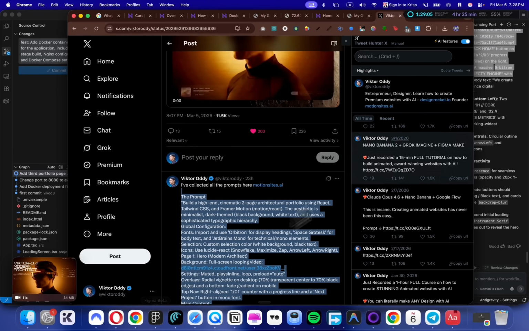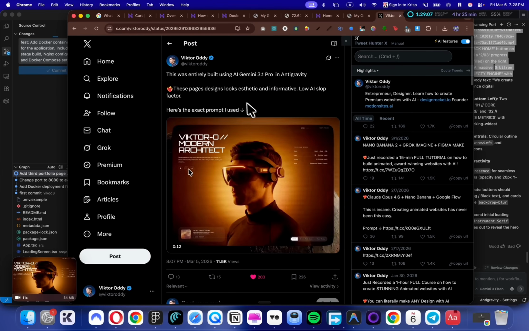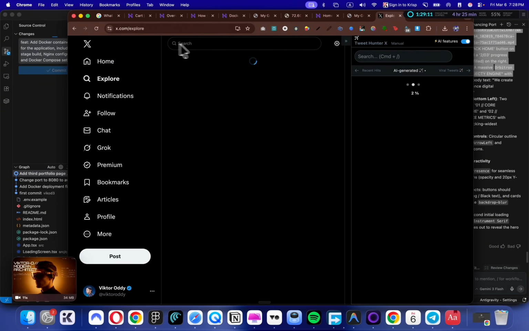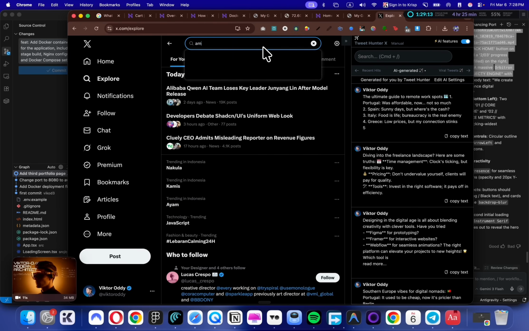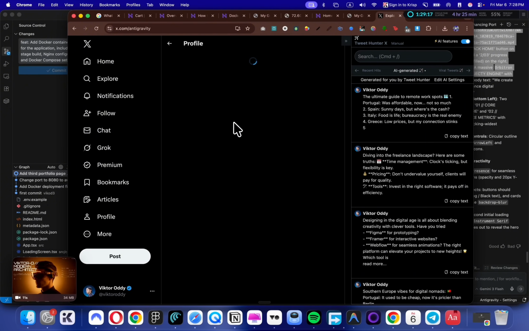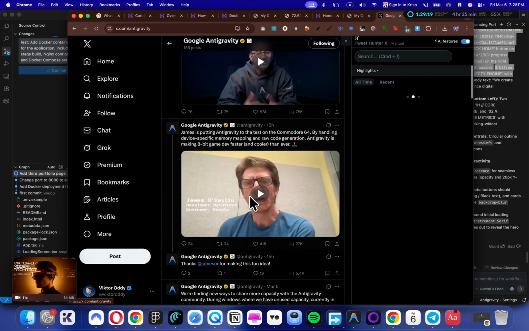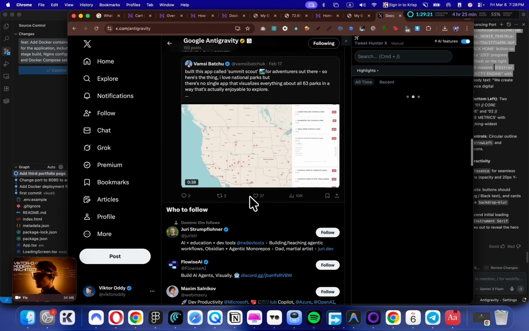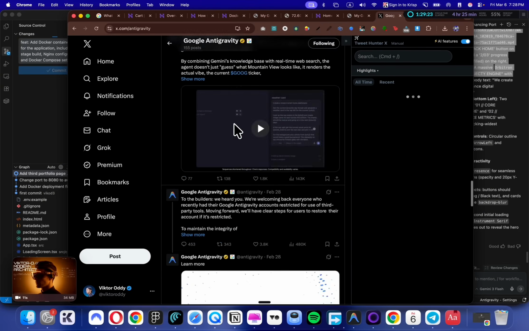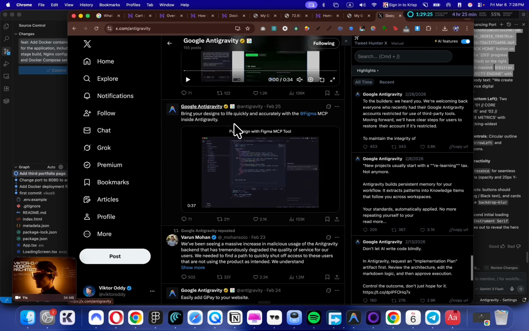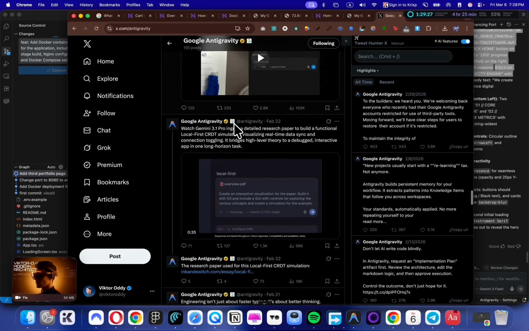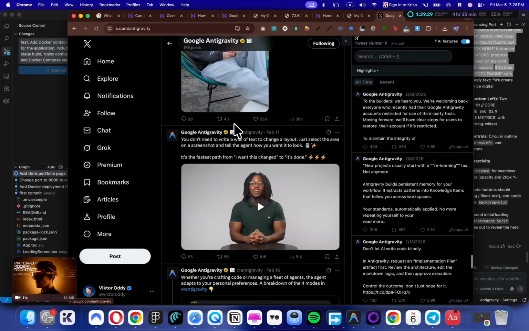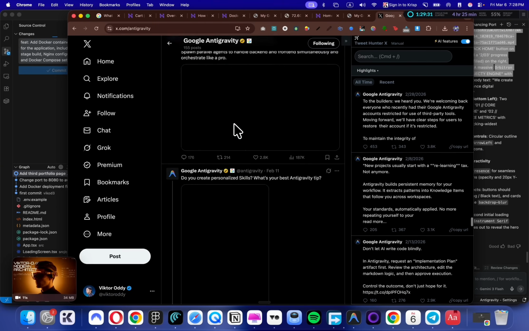So you can just post it on Twitter. You can mention the company you're building this with. So if you're building with AntiGravity, you can just put AntiGravity there, because this is free marketing for them. So as you can see, if I go to Google AntiGravity's profile, they are reposting what people create with AntiGravity very, very often. So if you create something that looks good, they will most likely make a repost of it.